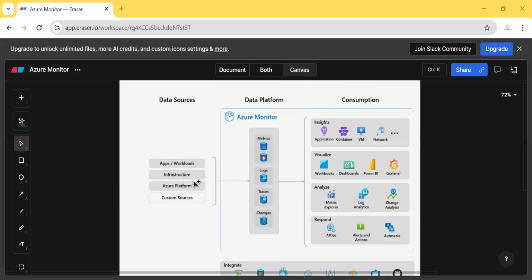Okay, so I'll give you more information about the data sources: apps and workload, infrastructure, Azure platform, and custom sources. Apps and workload here means custom applications or infrastructure-as-a-service workloads. That's how I have divided app and workload here. Infrastructure is all about your containers and the operating system. Platform is all about your Azure resources, any Azure subscription that you want to monitor, or any Azure tenants. Custom sources are your custom sources. As we discussed, any custom solution that you have built in your own repository, or on your own premises, we can integrate and present as a data source here.